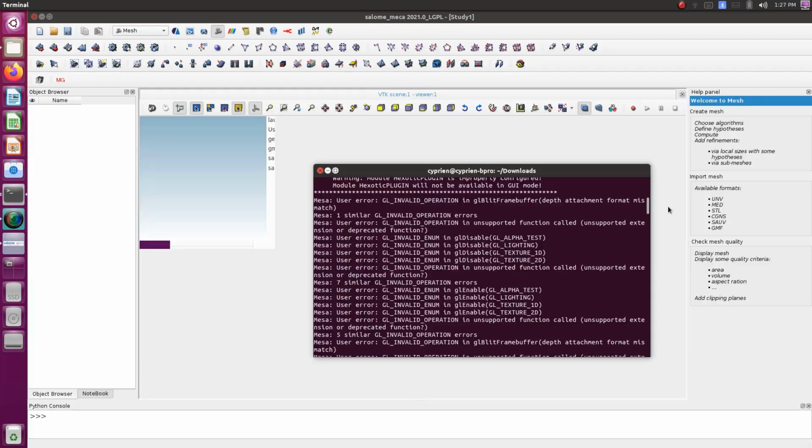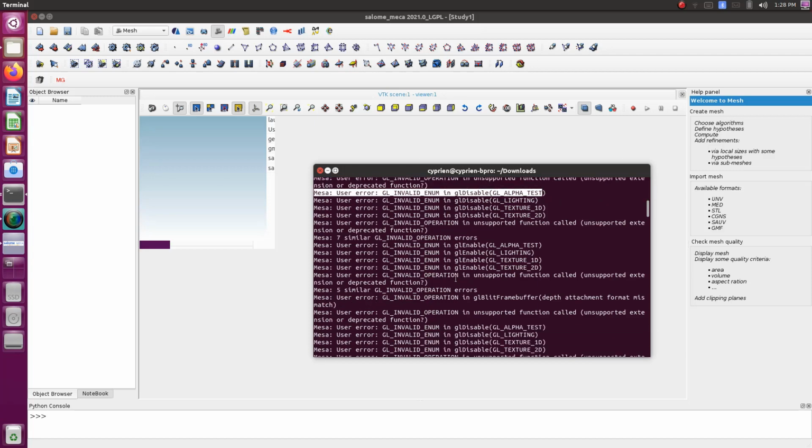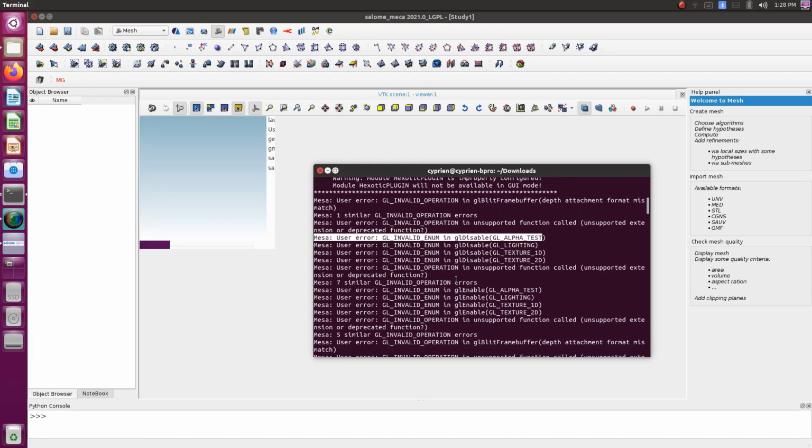The only problem that remains is that when I open any module, I'm starting to see these errors, Mesa user error, GL invalid enum. So I'll have to figure out which module I have installed on my computer that is causing those problems.